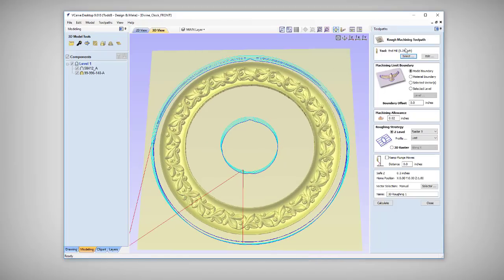Let's do a roughing pass. We're going to use a quarter inch end mill. Now I know that I'm not going to remove too much material with this, but I'm going to remove some, so that's good. We're going to use our model boundary. I'm not going to use any boundary offset. I only want it to stay within this trench in here.